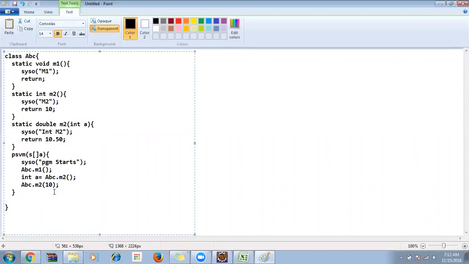Now, if I want to capture it, I need to capture it in a double variable because the value which is going to come is 10.50. That's why I need to capture it in a double variable. That's it. Clear? Anyone has any doubts on this one, guys? Same thing if it is non-static: instead of calling through the class name, I need to create an object and then call it. That's the difference over there. So anyone has any doubts on this one?